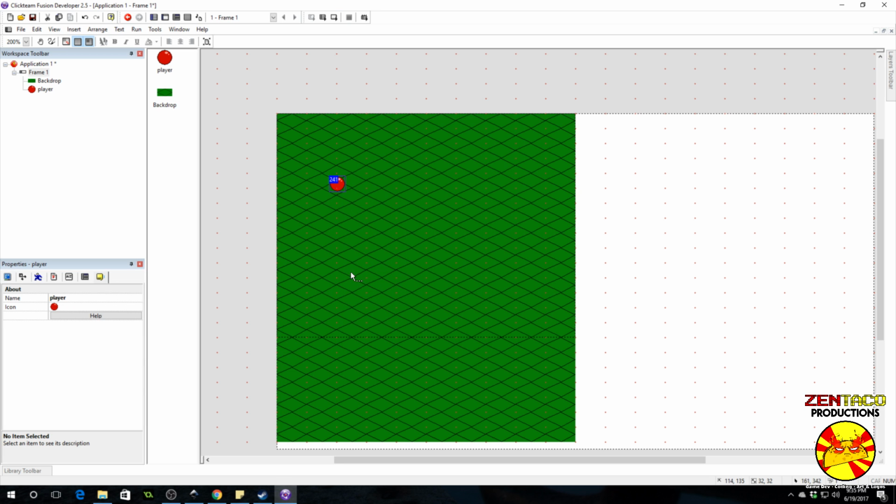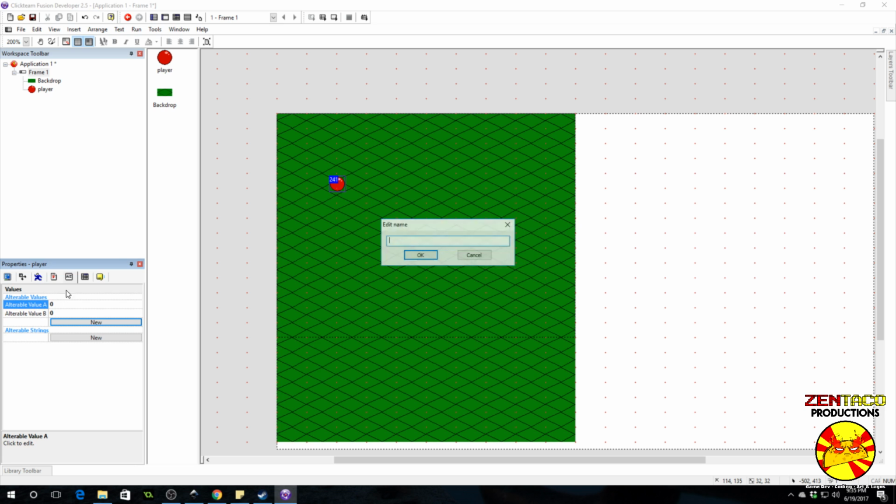Now go ahead and click on this object. We need to give it some alterable values, 2 of them to be precise. First one we're going to call X move. Second one we're going to call Y move. And now we're going to get down to some coding.